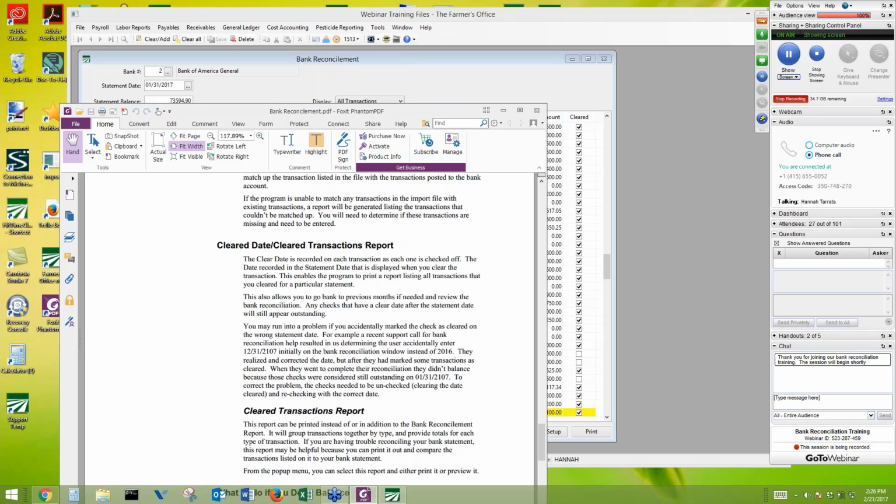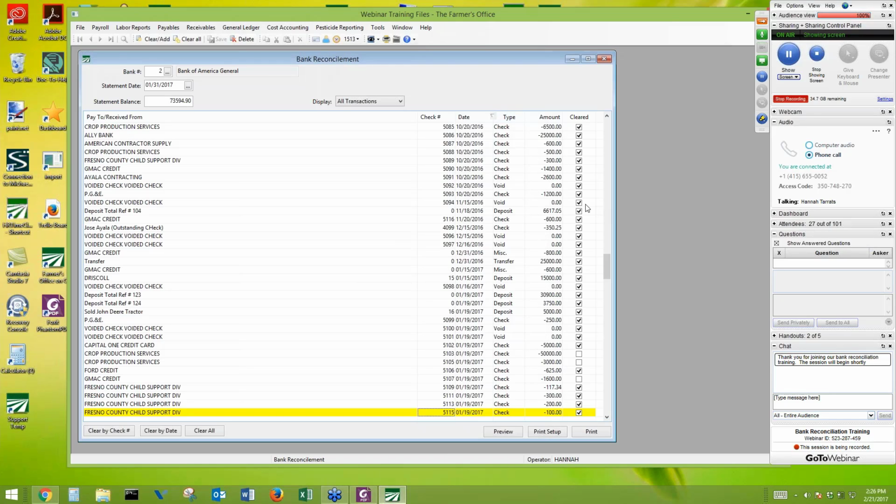Now, the cleared date. When you put your mouse over any of the check boxes, you'll see the date that that transaction was cleared. So if your statement date is entered in incorrectly, that can cause problems because when you check mark the transaction, that's what will be set as the clear date.